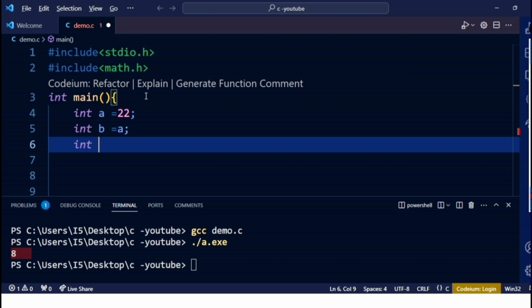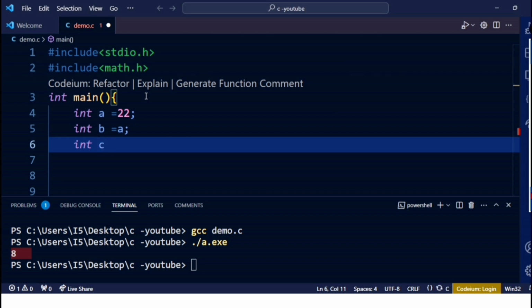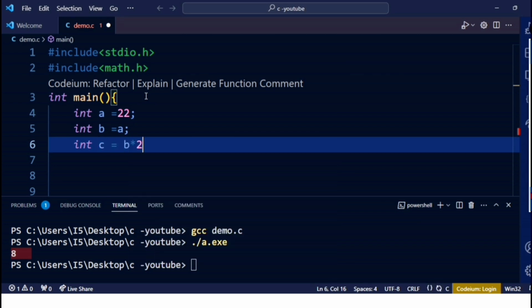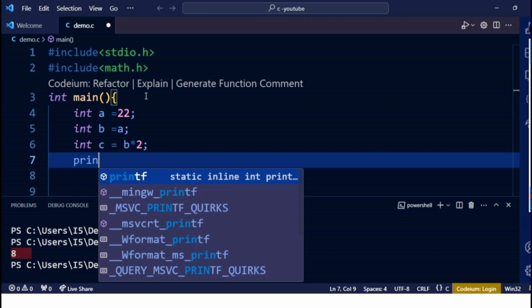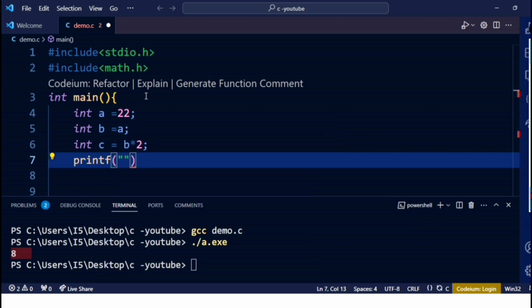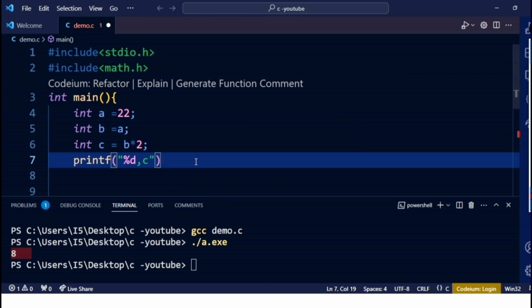Here I have to take int c equal to b into 2. So what happened? If it is calculated, then a equal to 22 into 2, that is 44, right. So I am trying to print that output, whether we are getting it or not, we will see here, comma, it will be holding the c, 44, right. So, run the code.